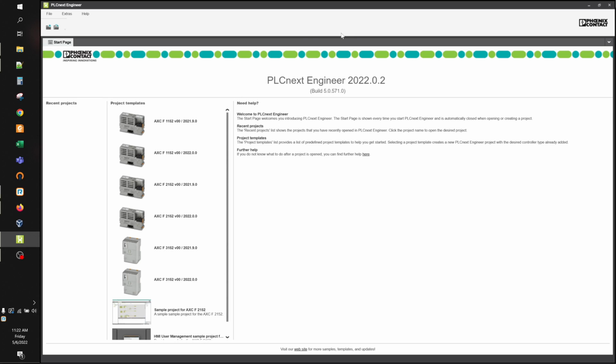So after you've installed the software as well as the simulation software, we're going to open the software and we're going to start with a project template. We're going to start with an AXCF 1152-2022.0 version.